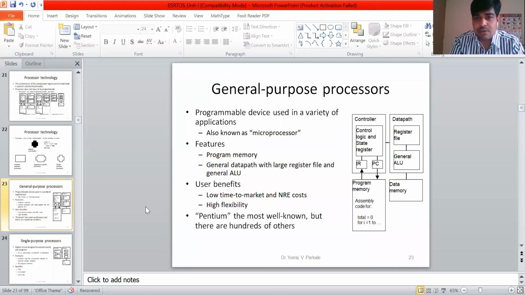I think somebody has unmuted themselves. So please mute yourself, so it will reduce the disturbances. It is getting disturbed. So please mute yourself.